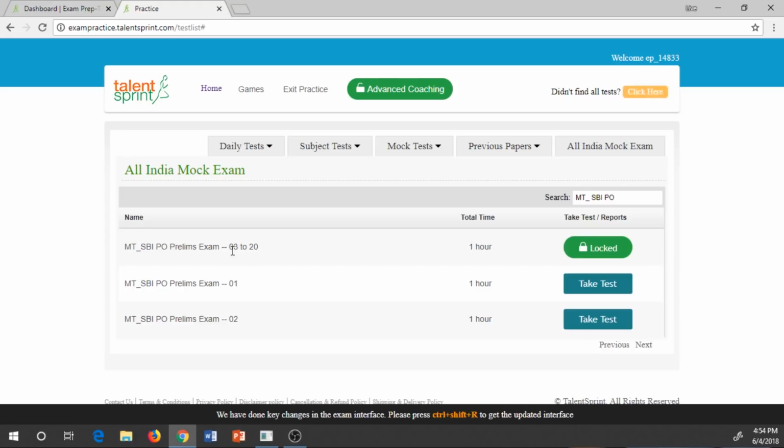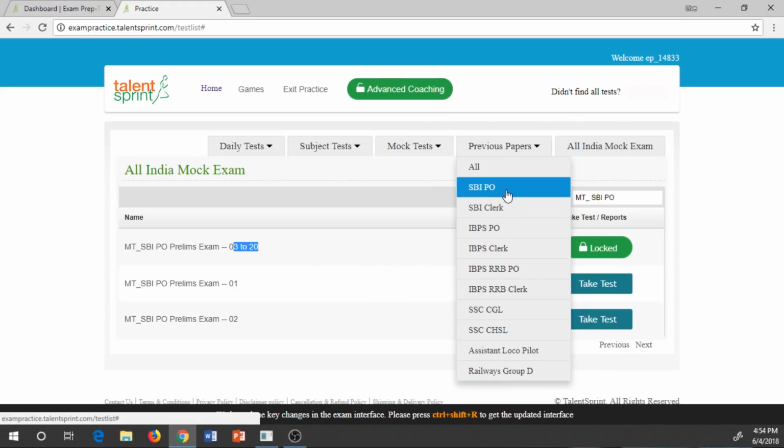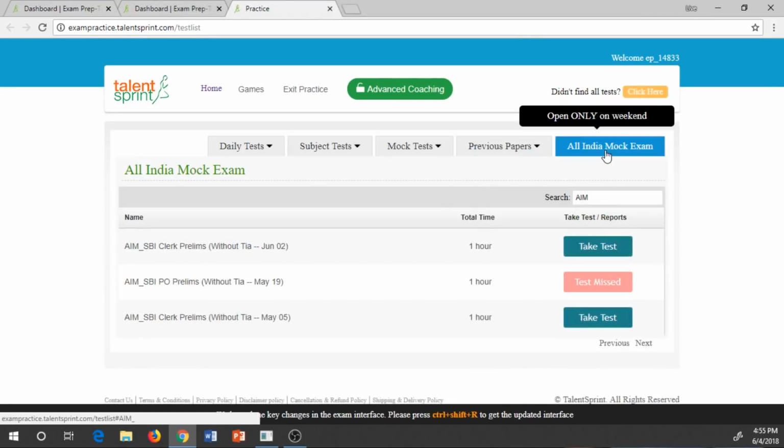And then you can see that there are a lot of tests which are locked, but of course these are open when you upgrade to the advanced coaching. We also have previous papers of many of these exams, so you can just hit this particular section and go to the previous papers. And the last section, as you can see here, is on the all India mock exams, which are conducted on the weekends.